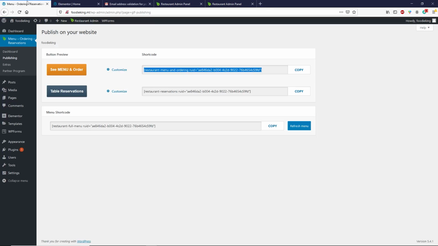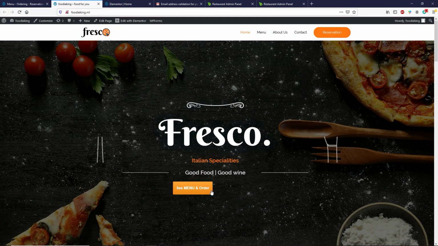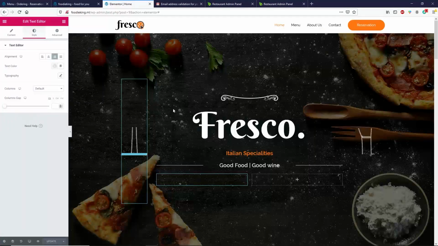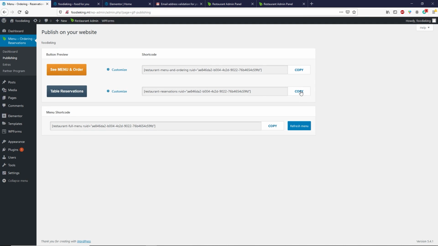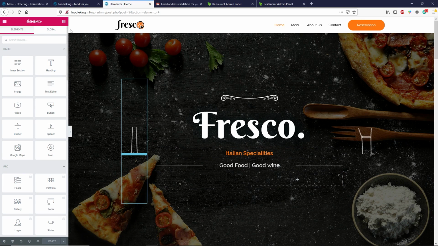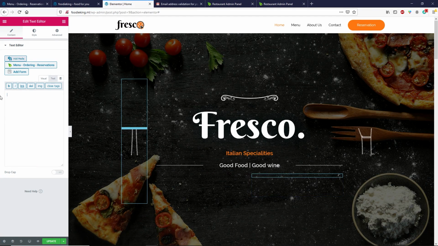Let's look at our button. Now you can see that we have the menu button available for us. Now let's add our table reservation button as well. Let's copy the table reservation button. Let's go back here, go to this section and drag and drop the text editor. Click on text, highlight the text and delete it, paste your shortcode and click on update.